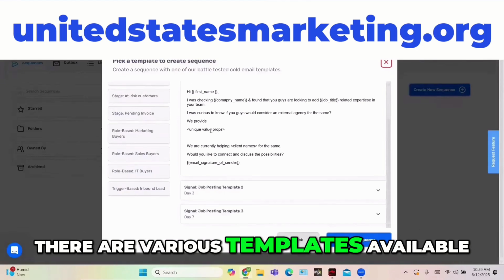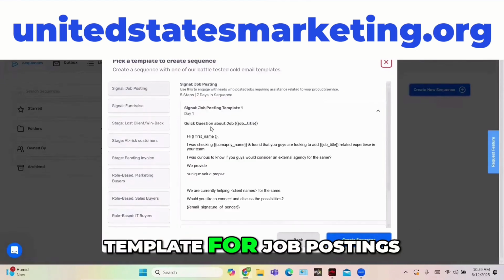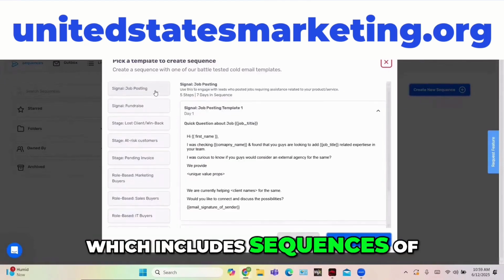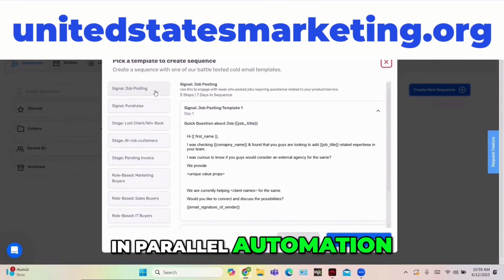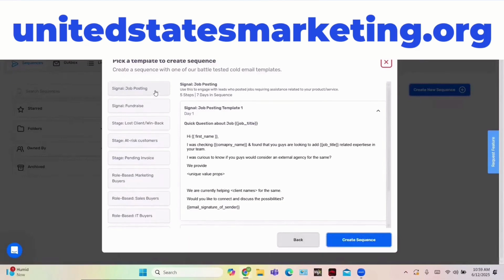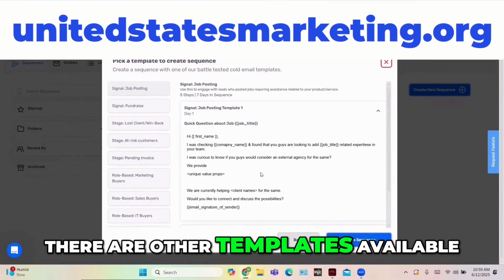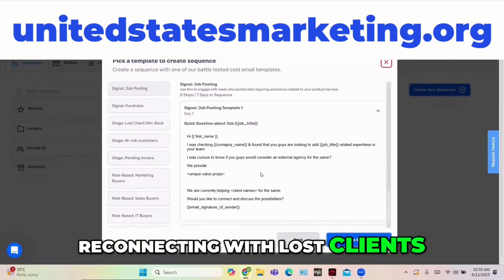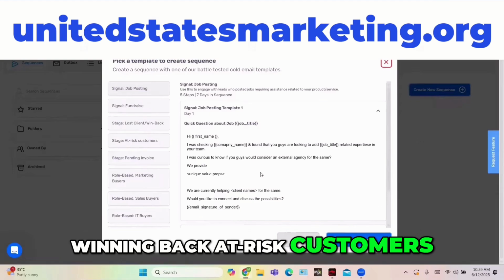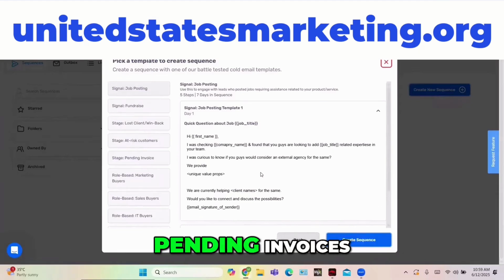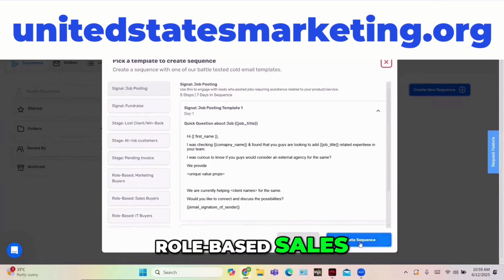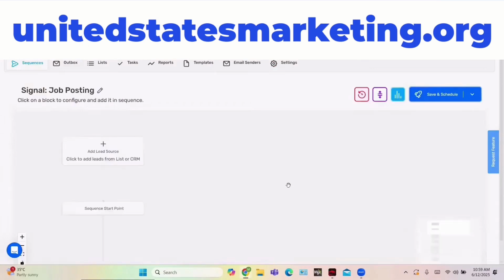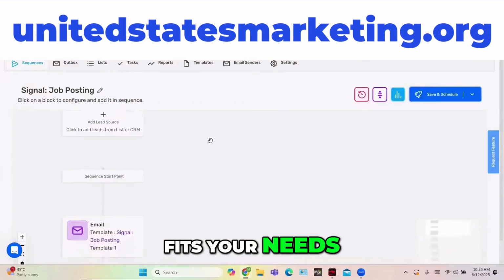There are various templates available, such as the VC template for job postings, which includes sequences of 2 or 3 emails in parallel automation. Similarly, there are other templates available, like those for fundraising, reconnecting with lost clients, winning back at-risk customers, marketing to buyers with pending invoices, role-based sales, and IT buyers. Select a template that fits your needs.